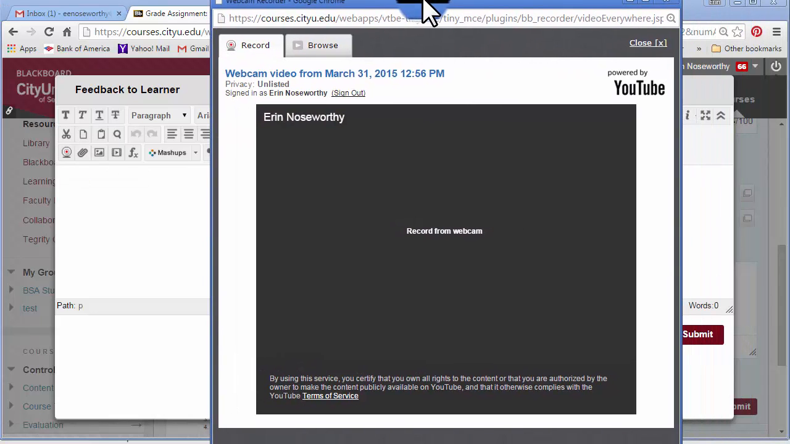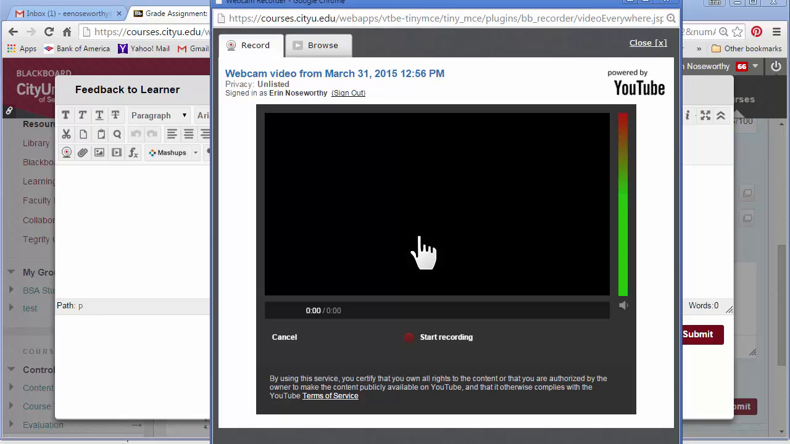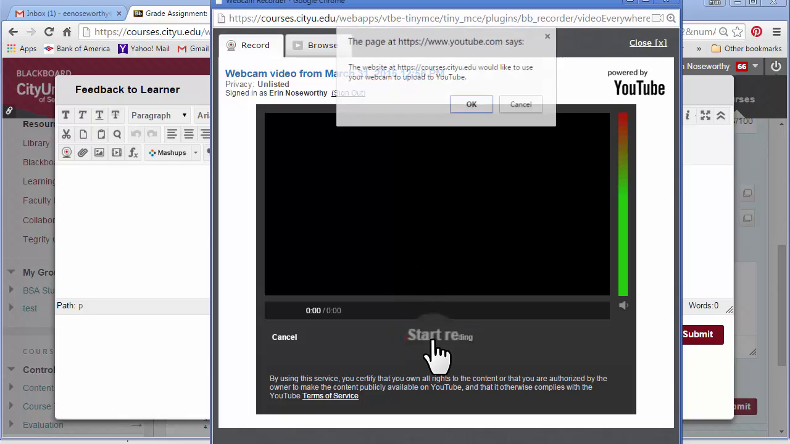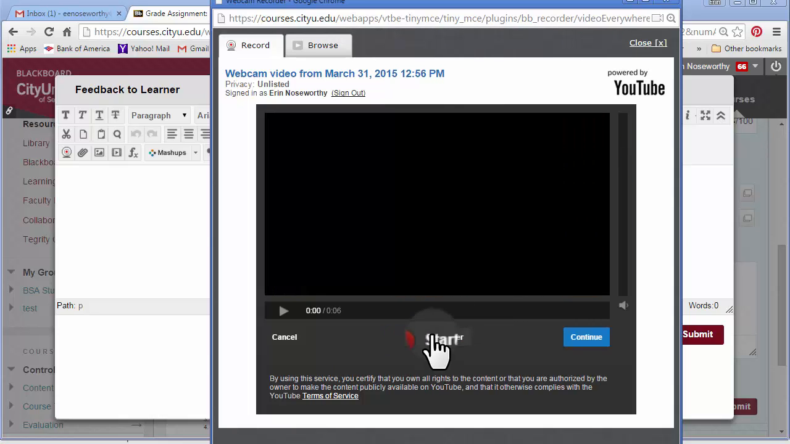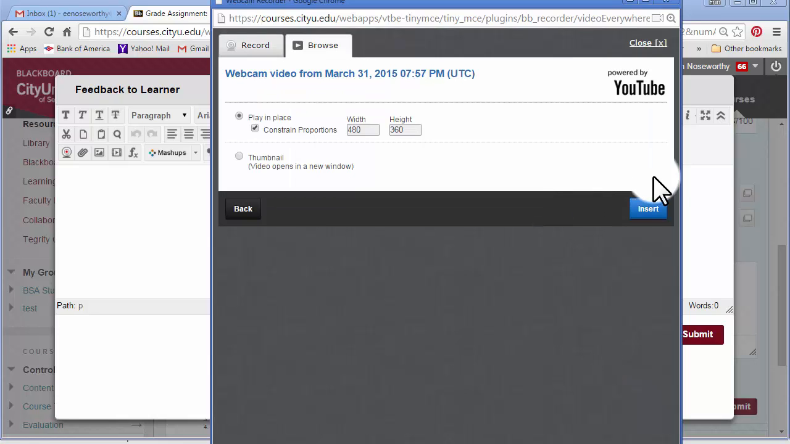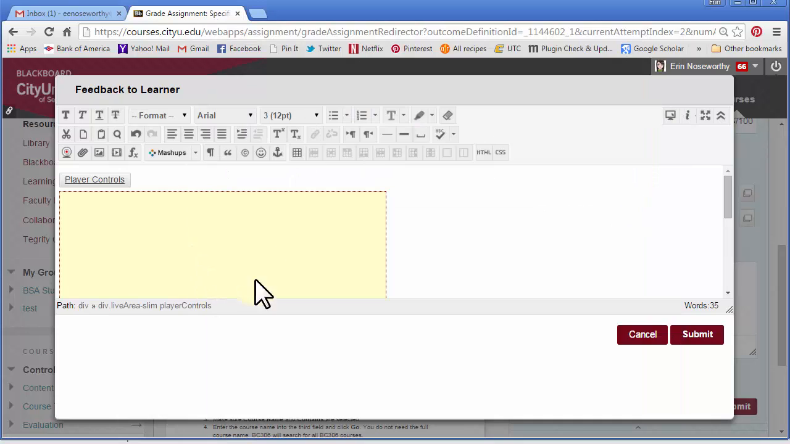You may be prompted to log into YouTube. Select Record from Webcam and start recording to provide your student with video feedback. When complete, press Stop Recording and then Continue. Select Insert to insert that video into the Feedback to Learner field.